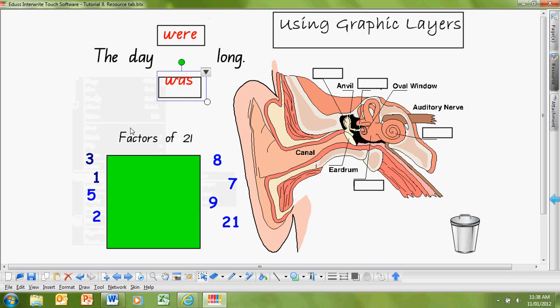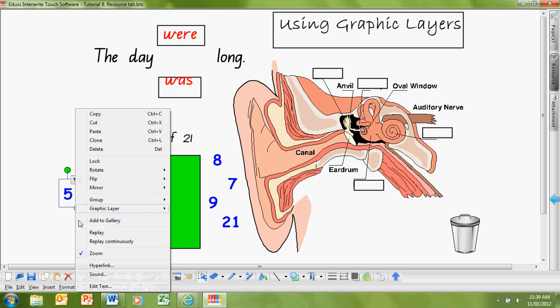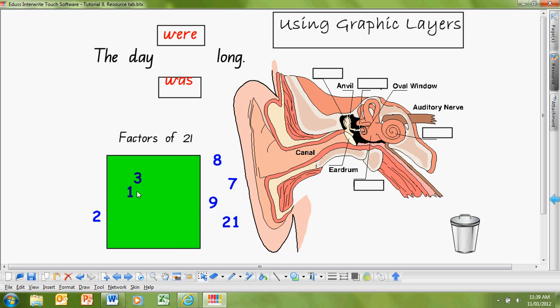With this one here, I've locked this box in place, but I've also made it the top layer, and numbers that are factors of 21 will sit on top. Numbers that aren't factors of 21 will be hidden, and the way that I've done that is to set this up initially so that the graphic layer, that this is the bottom layer, and therefore will be hidden.